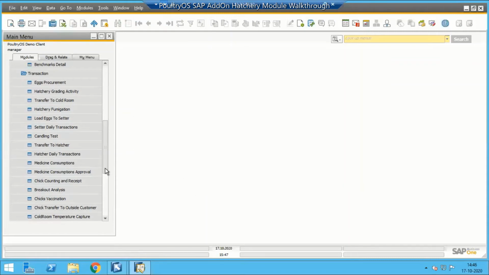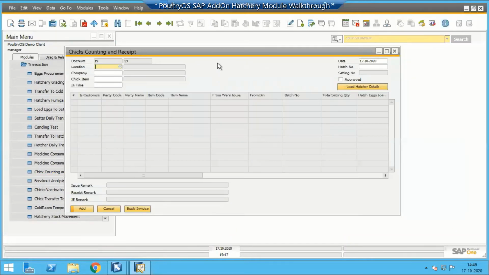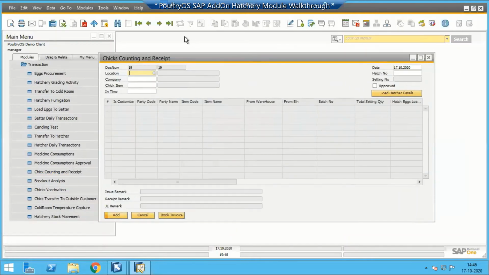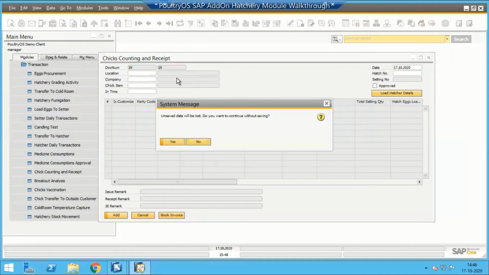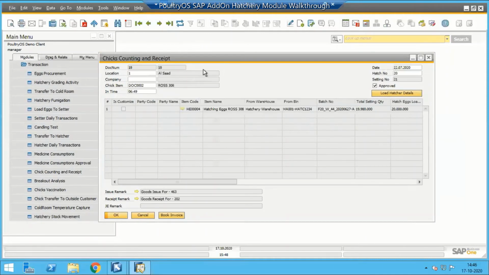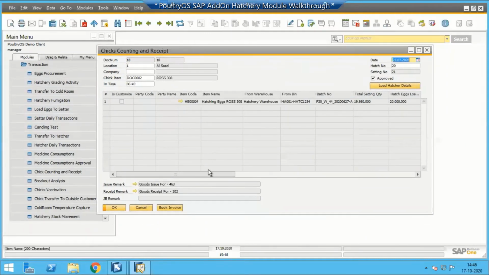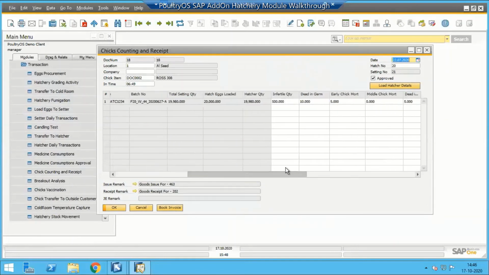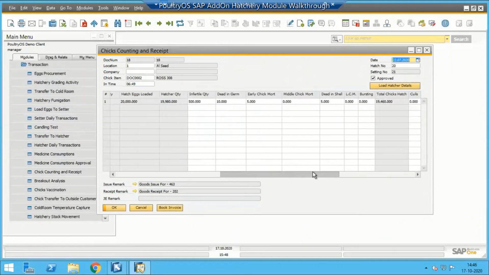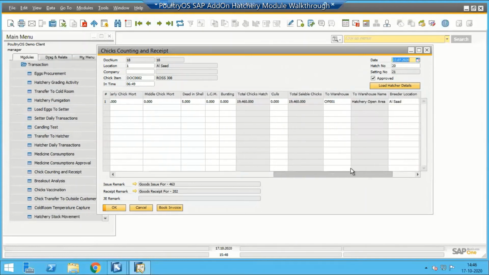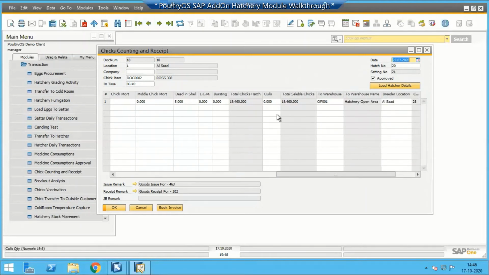So once you have completed your 21 days, then comes your chicks collection transaction. Here you can collect the chicks. There is batch-wise tracking also available here. You can fill in your unfertile quantity, dead-in-shell, early chicks mortality, and mortality in between, say, 4 to 7 days. Then you arrive at the final saleable quantity, that is nothing but your final chicks.